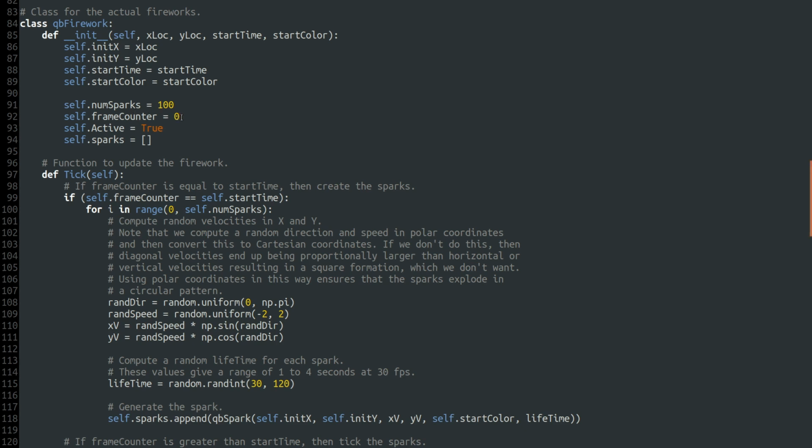We initialize a self.frameCounter to 0. We use a self.active flag in exactly the same way as we did for QB Spark, except this is, of course, for the overall firework, and its purpose is exactly the same. It will indicate whether this firework is currently active or if it's expired, if it's finished its effect, in which case, of course, we don't need to do anything with it. And we set up an empty list for self.sparks, which is obviously where we're going to store the sparks.